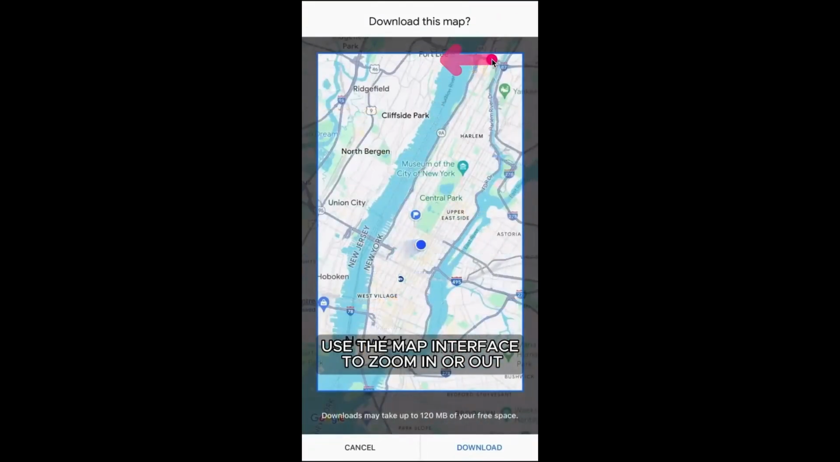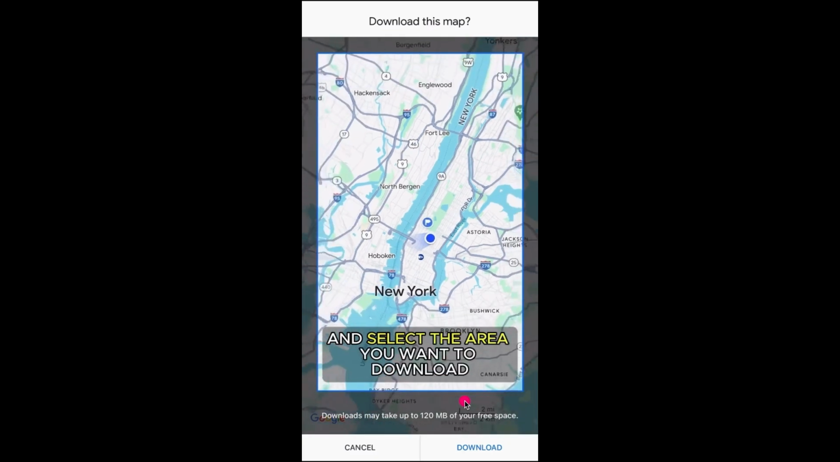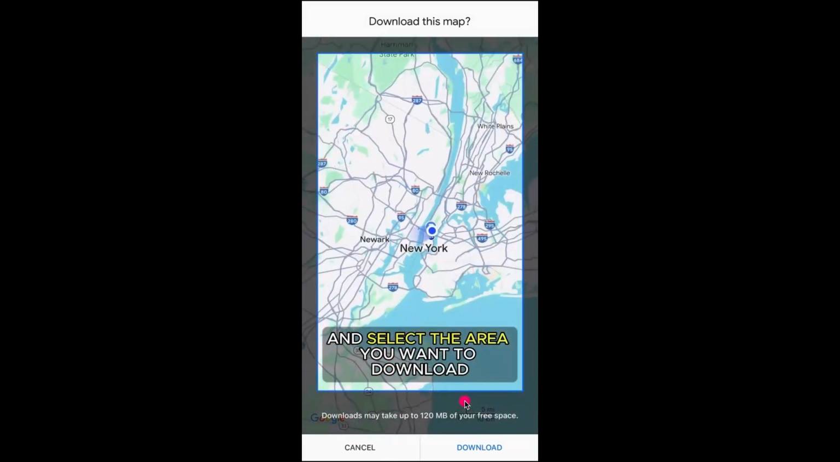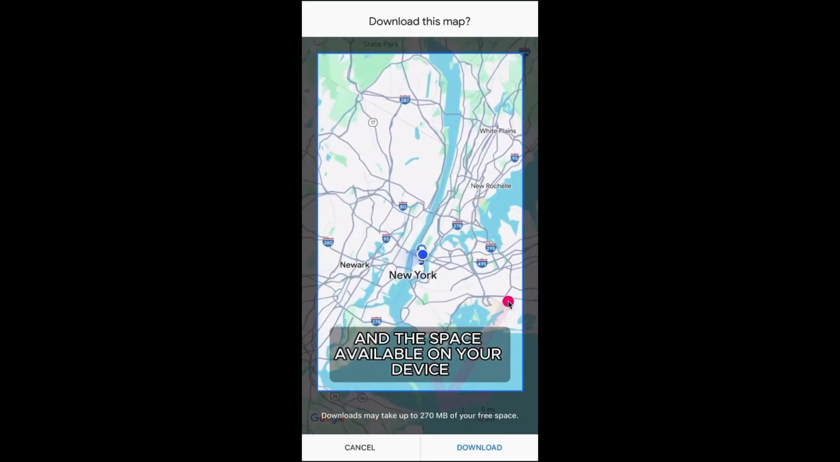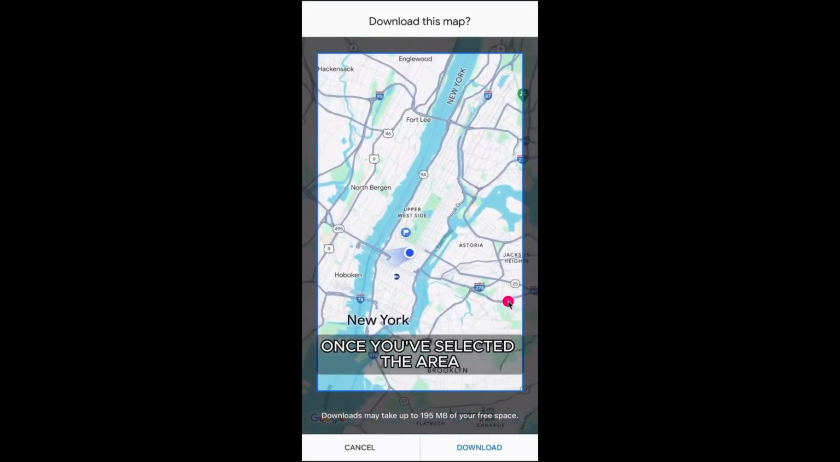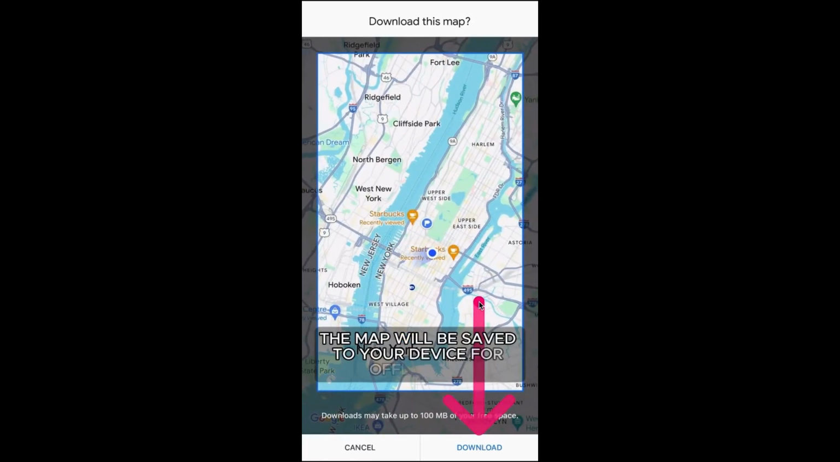Use the map interface to zoom in or out and select the area you want to download. The app will show you the size of the download and the space available on your device. Once you've selected the area, tap Download. The map will be saved to your device for offline use.